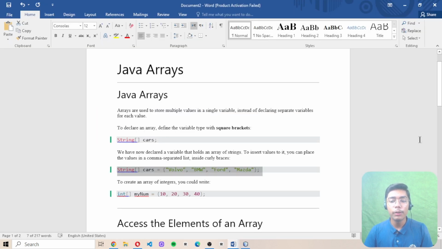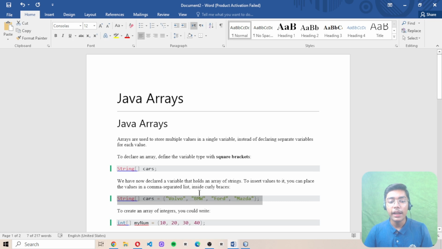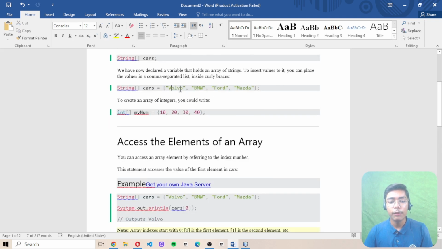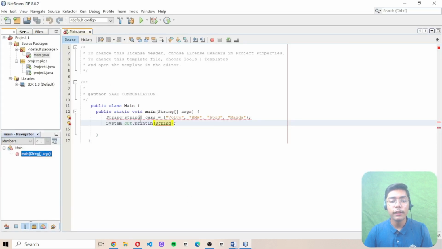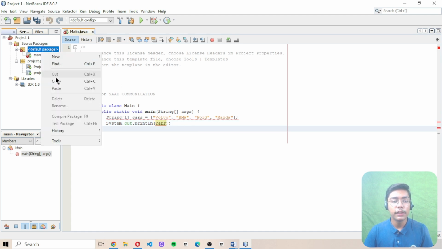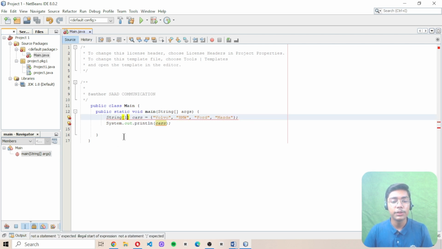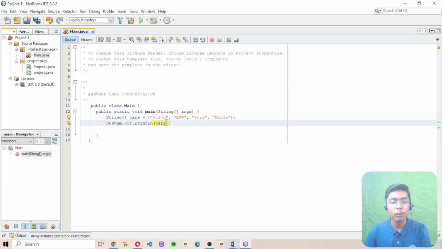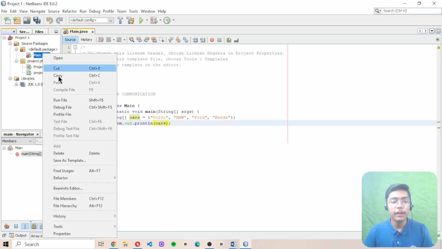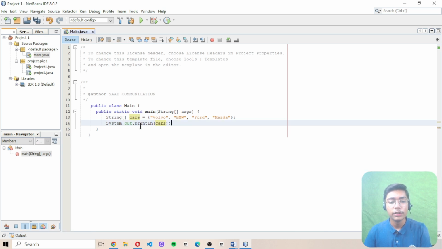So moving on to my Word document, if we want to access an element, we access it with the index number. I want this Volvo to be printed, so for that I will use an index number in my array. Moving on to my NetBeans IDE, I will write 1 here, and then print cars like this. If I run it now, you can see again we are getting an error, saying these things cannot be defined. If I remove this and write cars, and run again, you can see everything runs and we are getting the string values in the output. So that's the way you can use it.